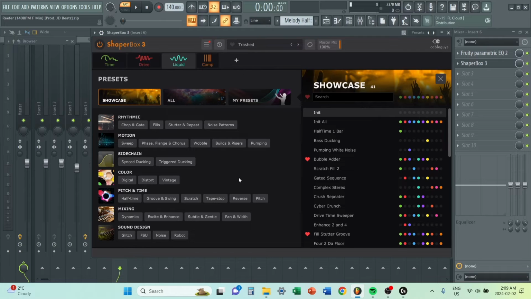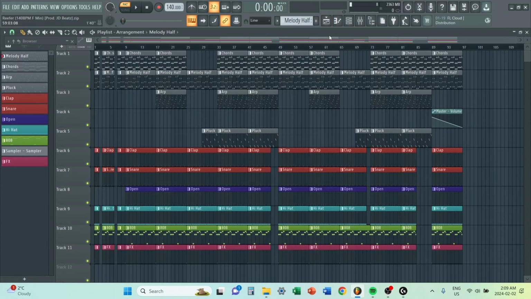trashed. I don't know where it is, but it's somewhere in Shaper Box. I don't know if I downloaded it or if it's a stock preset, but it's called trashed. I don't know where it is. I'm sorry, I'm not trying to find it either. I'm lazy.